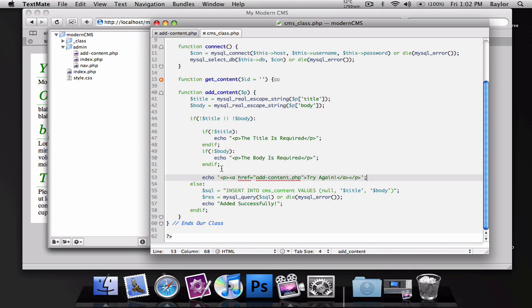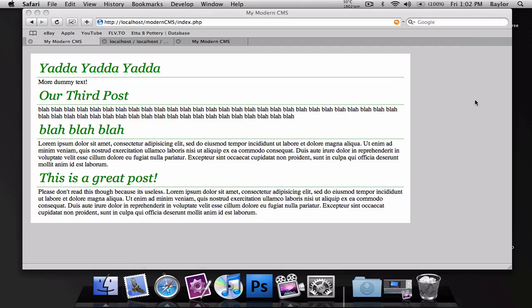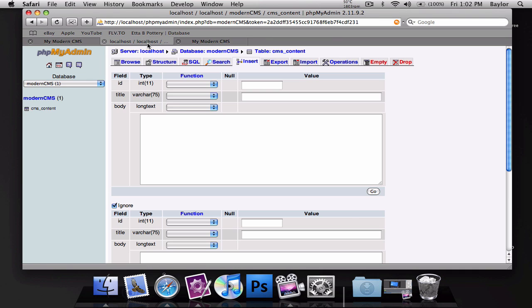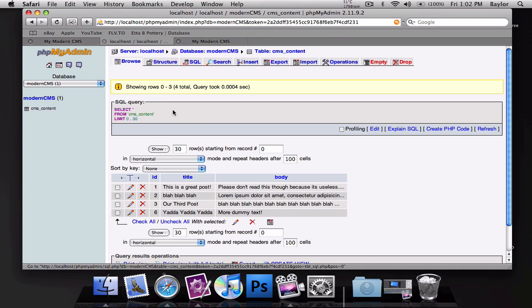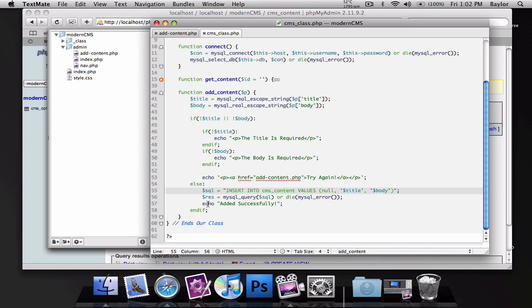Else, if they did supply a title and a body, then we add it to the database: to our CMS content values null, title and body. The reason I had to add the null was because otherwise something goes wrong when it looks for an ID number and it's not there. And then we tell them it was added successfully.